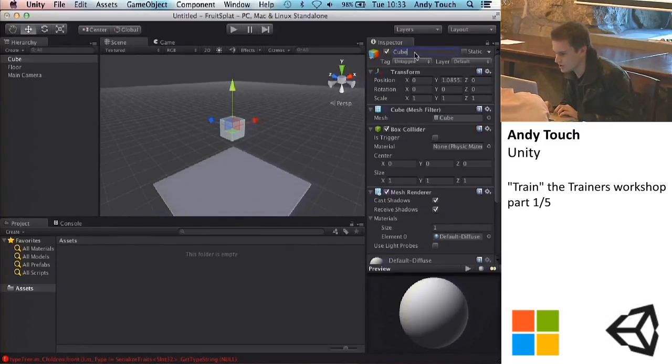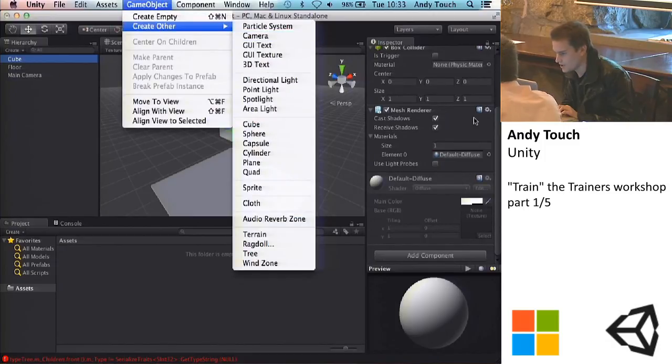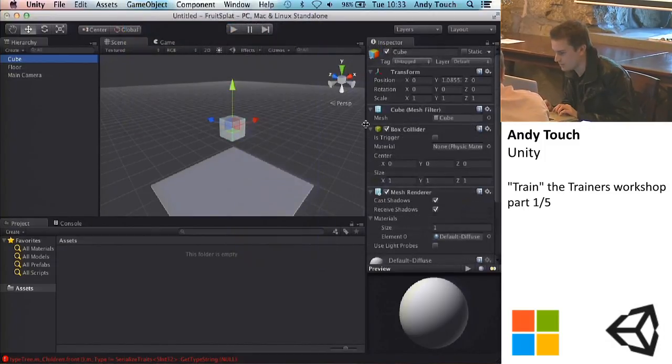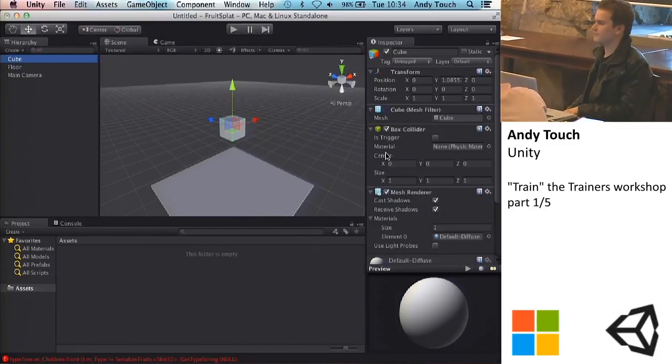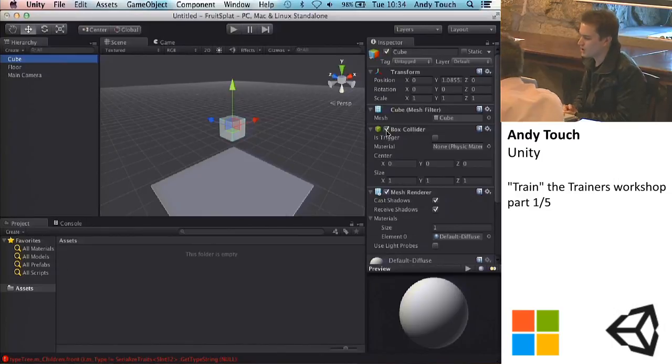So this cube, let's just call it Cube. Let's be boring. What you'll notice is that if we use Game Object, Create Other, Cube, we have a box collider. We want our cube to be affected by other objects. We want it to fall and land on the platform. If we didn't have the box collider, it would pass right through. It's got no collision data, nothing to say it will collide with a particular object.